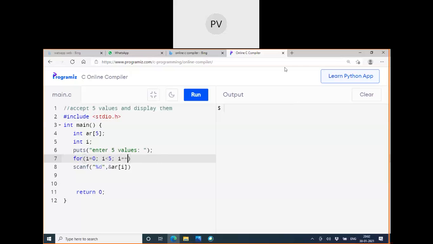Once you scan this, can you print it back again? Display the same 5 values on the screen. Can you display all the 5 values after the scan is finished? Just change it to printf and remove this here.